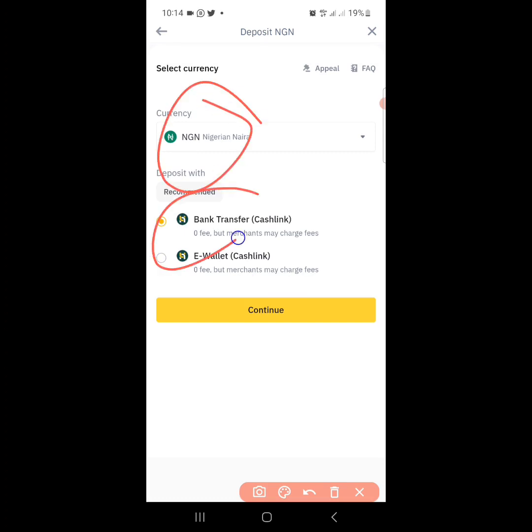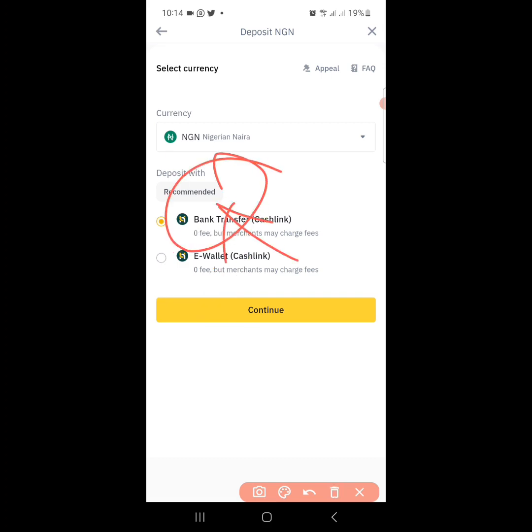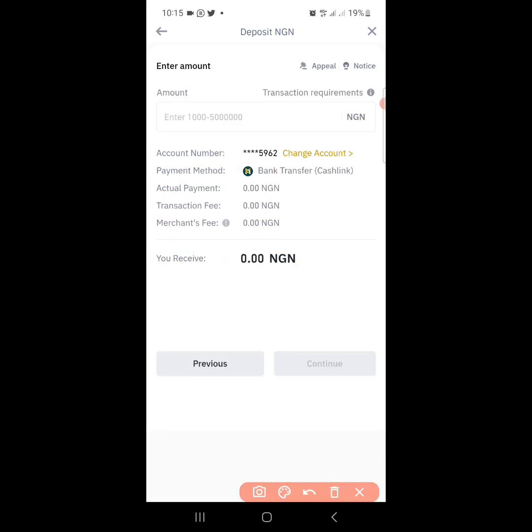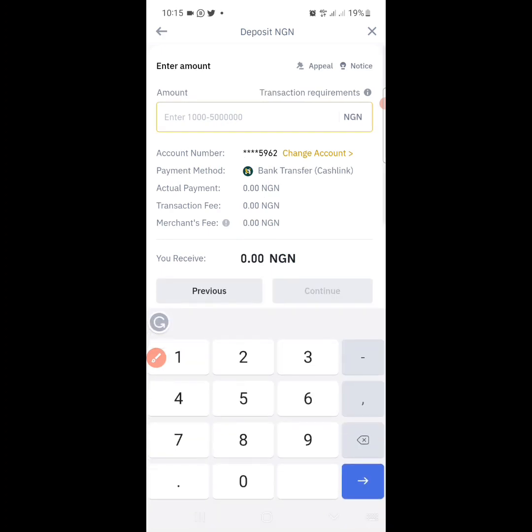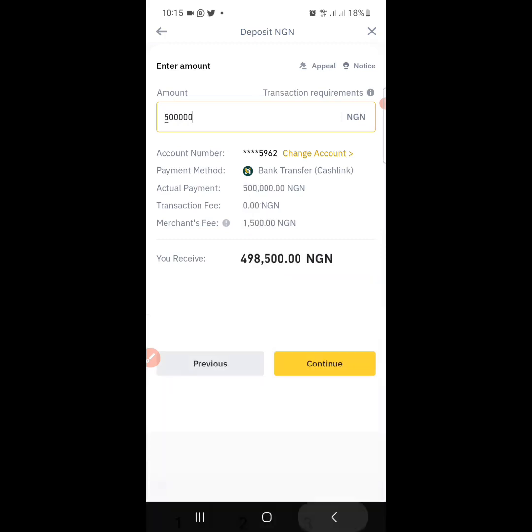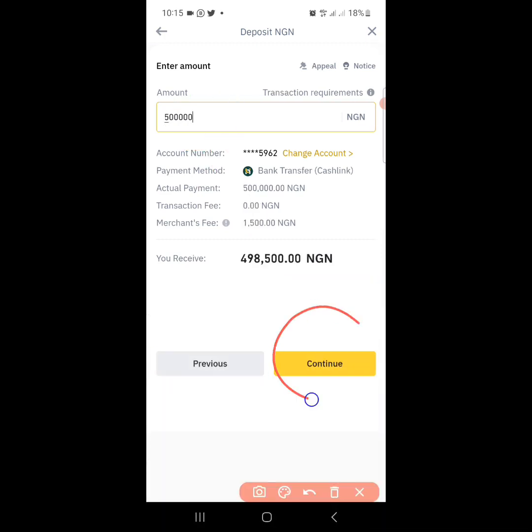After you've selected that, you have to click on this bank transfer. You can go with this e-wallet, but this bank transfer is faster, just click on that. Click on this continue button. When you click on the continue button, you'll be seeing the amount. You have to enter the amount that you want to deposit, from 1,000 naira to 5 million naira on Binance. So let's say I want to make a recharge of just 50,000 or 500,000 naira. I just have to click on this continue button.